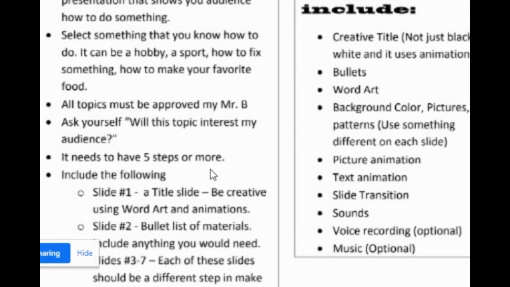You want to make sure that you pick something that you are able to do, that you know how to do. It could be a hobby, a sport, something like that, favorite food. Usually, like I said in class, at this time of year, a lot of families like to make Christmas cookies and things like that. So you can always pick your favorite Christmas cookie and get the recipe and use that as your how-to instruction. If you have any questions about your topic, please send me an email and ask me. And if I think it's a good way to go, you can go ahead and go with that.